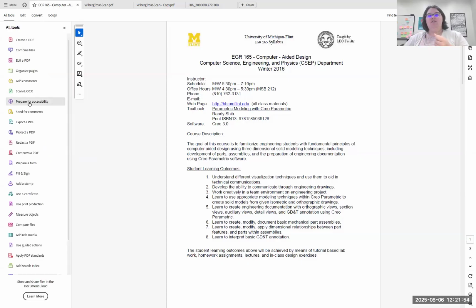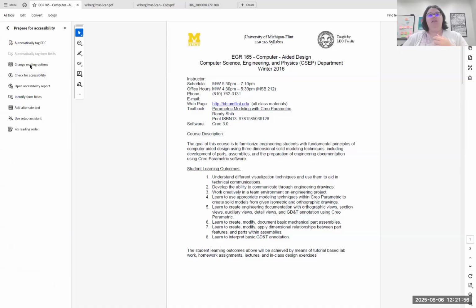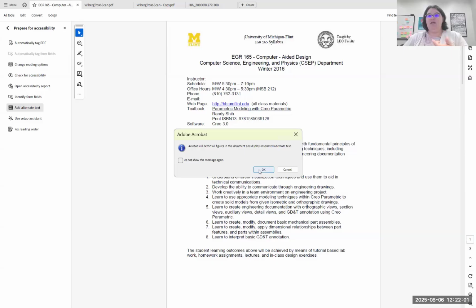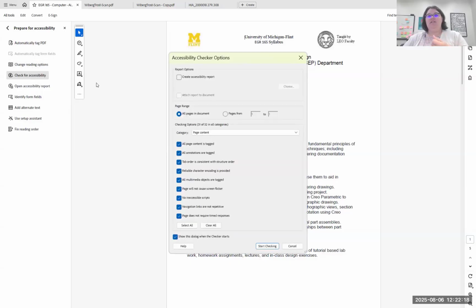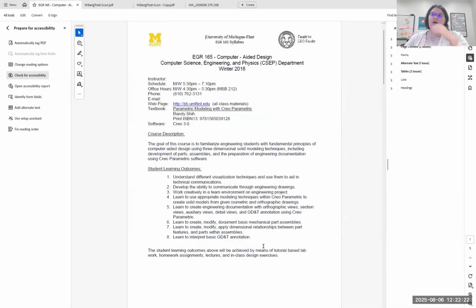And then the last one is going to be Prepare for Accessibility. This is where you can go and add alternative text. It will try to find any figures, and apparently there's no figure information for me to display, which is weird because that is totally an image up at the top. You can fix your reading order. You can also automatically tag a PDF as well. You can also check for accessibility. So this will run a report very similar to Yuja's, which will give an accessibility checker.